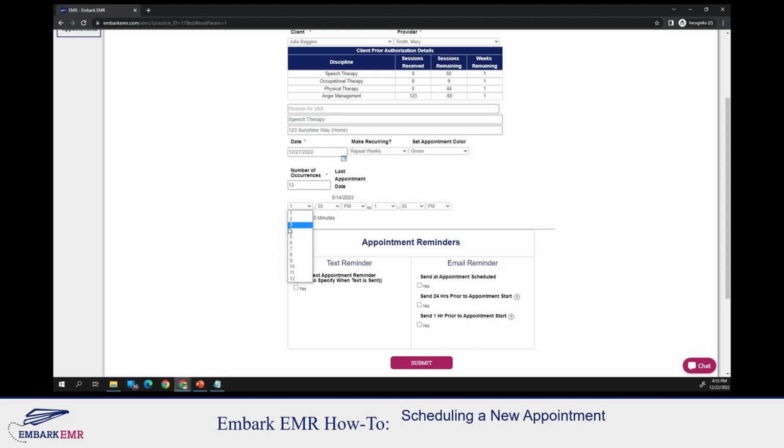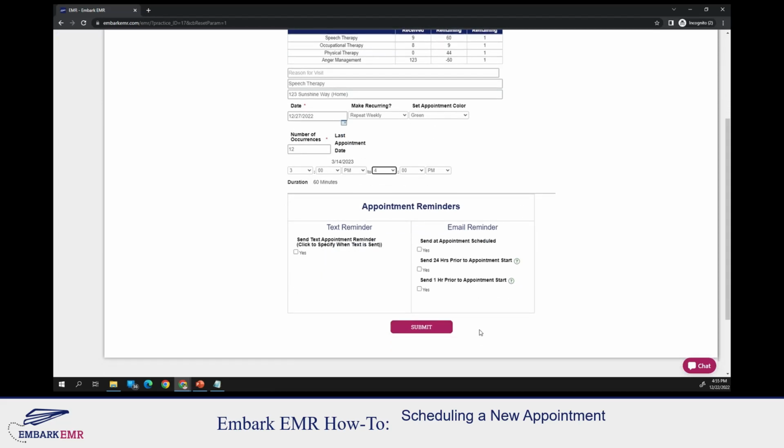Next, let's set the time. We're going to do this appointment at 3 p.m. to 4 p.m. and that is all. You can select submit, but there are also text and appointment reminders. I can select the text message reminder, and if I did send at 24 hours or 1 hour, the text messages will go out automatically for every appointment.